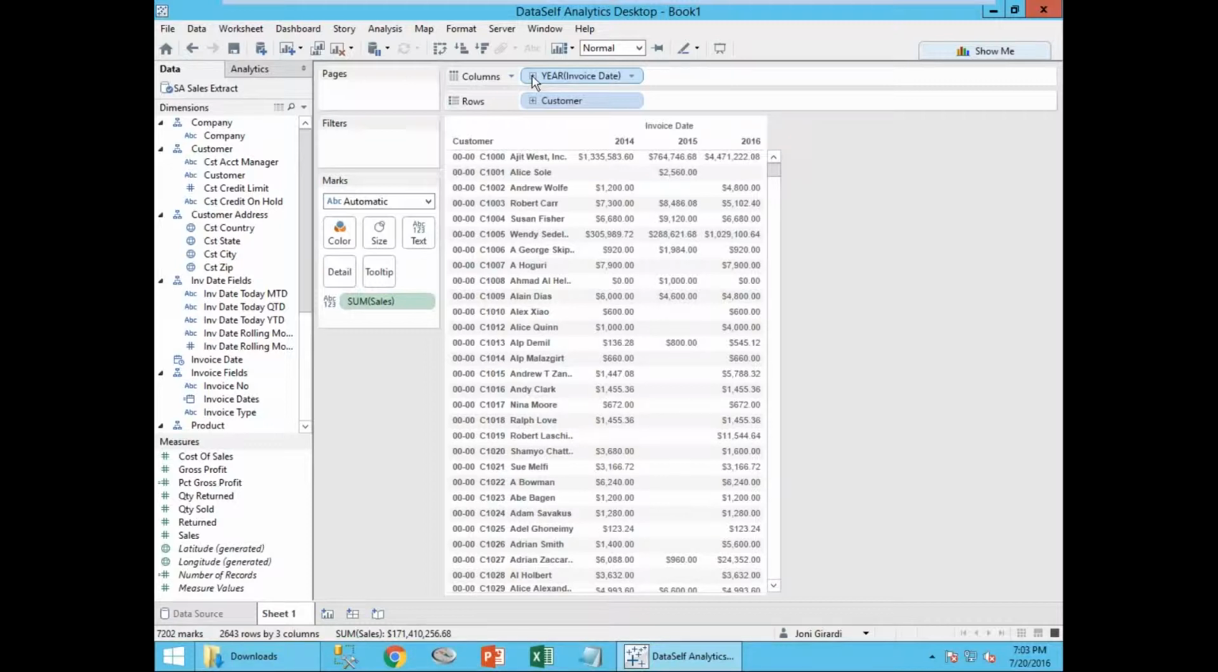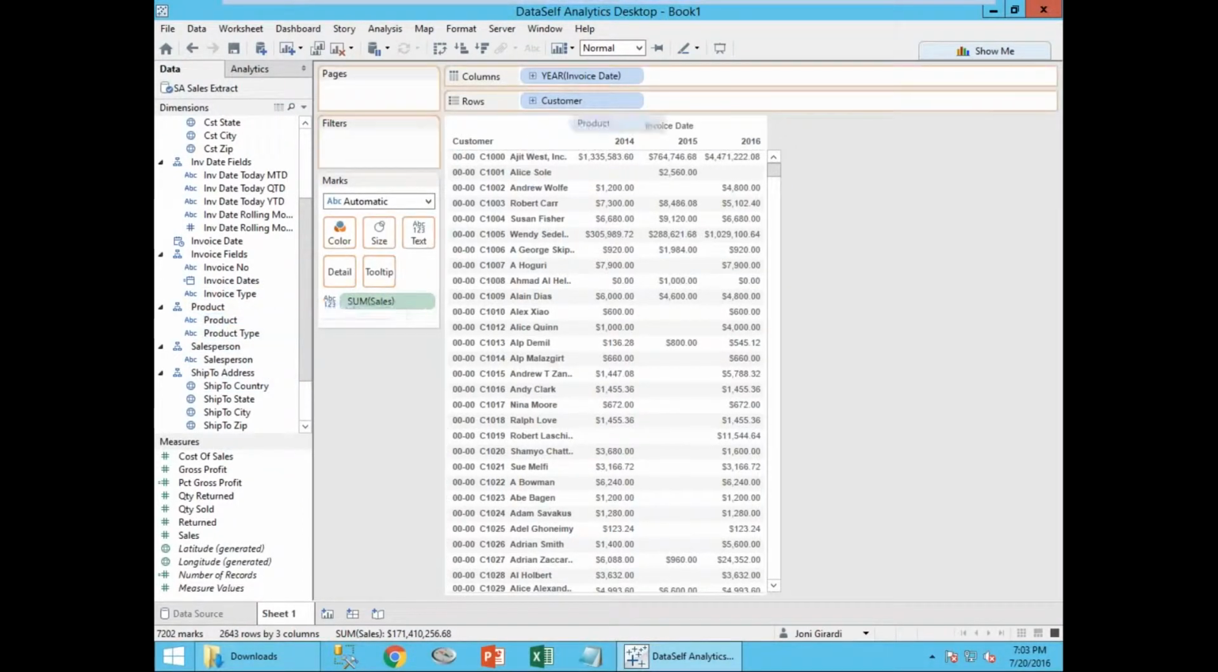Now I want to see sales by customer, by product, by year. So I find product in the list of dimensions. And I drag and drop. I drag and drop maybe here is one way to go.